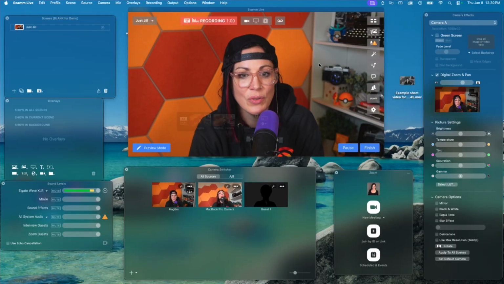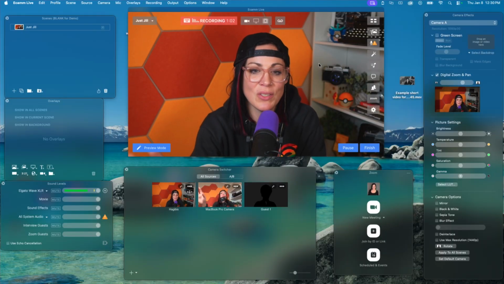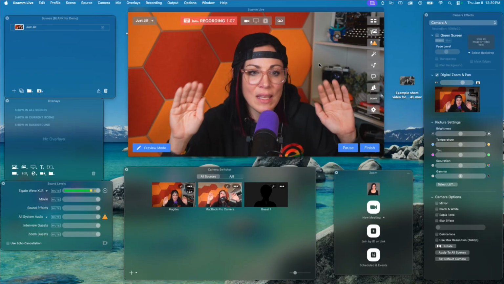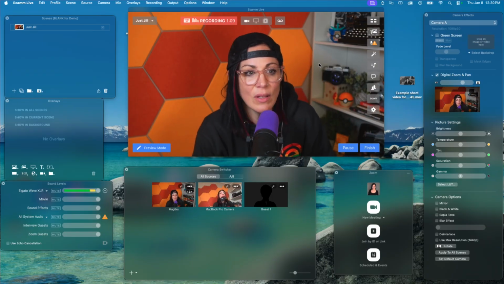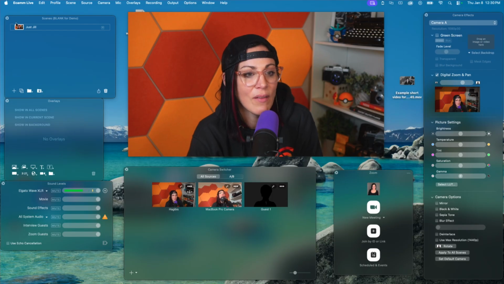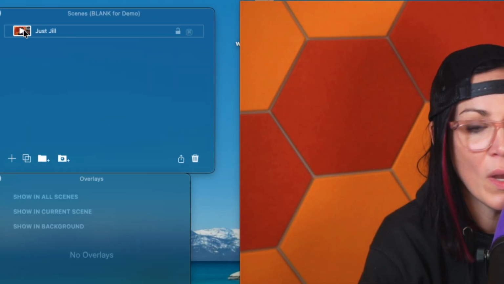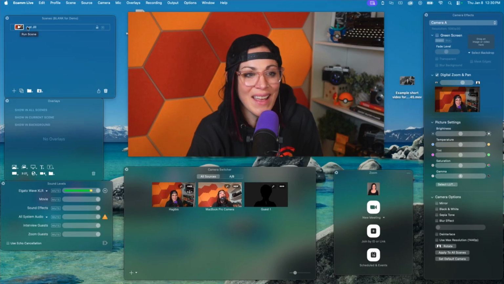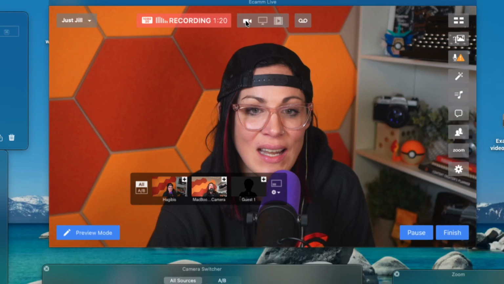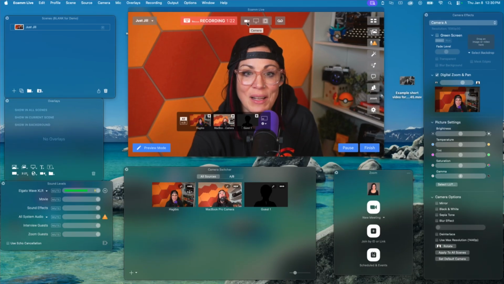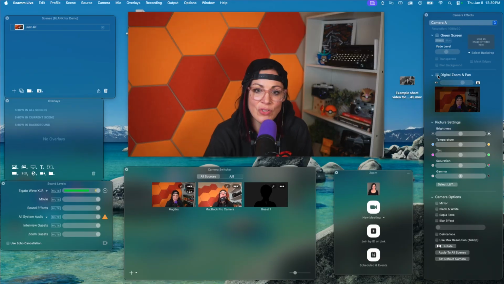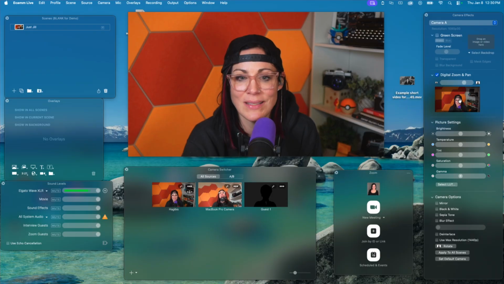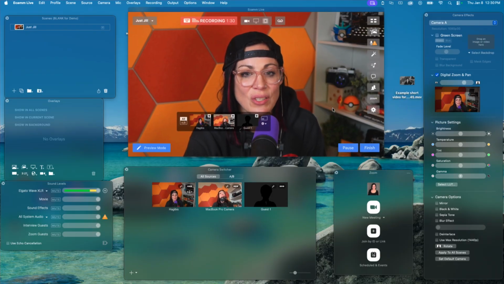All right, I'm going to switch into Ecamm Live demo mode, which means you're seeing my whole interface that I have right here. All right, so this profile in Ecamm is completely blank. The only thing I have right here, in my scenes panel, is one scene created, and I've named it Just Jill, because it's just me. And this scene is a camera scene, and I know that because this camera is lit right here. And then all I've done is zoomed in my camera a little bit, just to make myself fully like this.